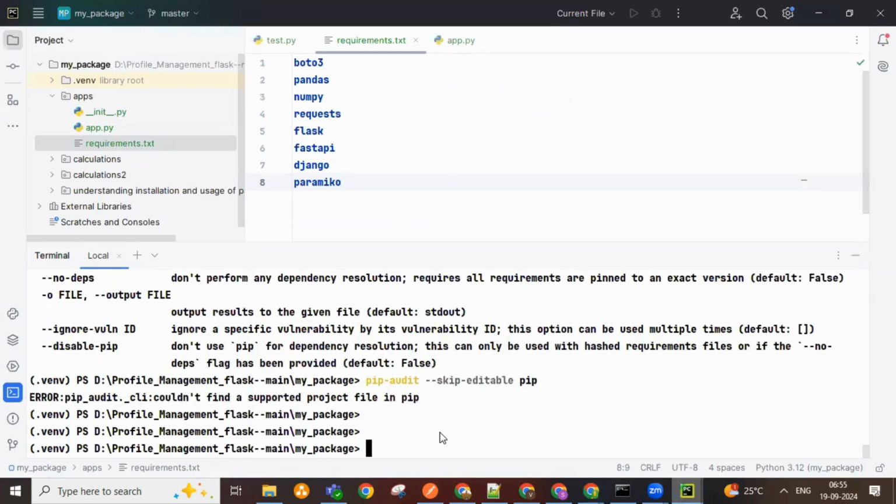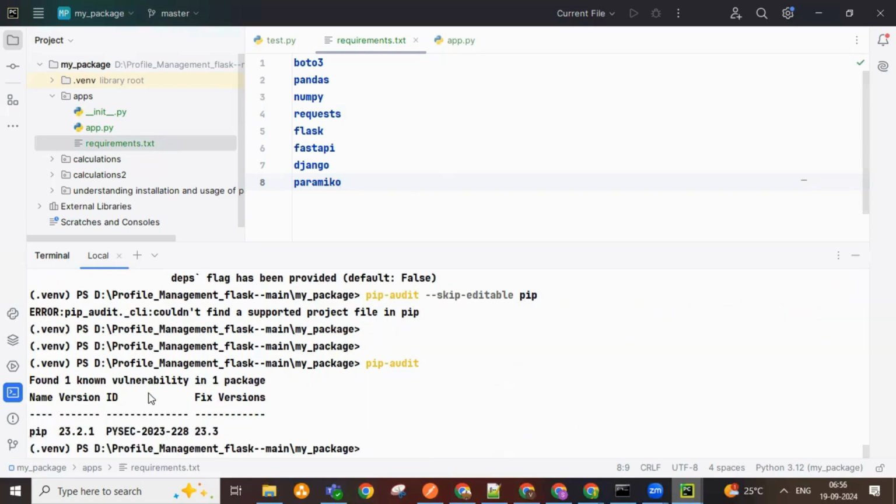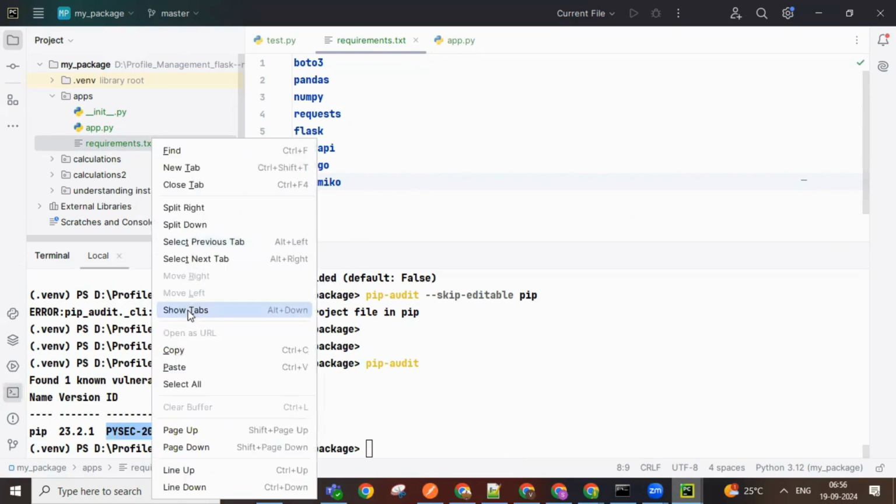But currently, what we need to learn is that when you do a pip audit, it gives you the name of the package, version number, ID, and severity. Did you see this? It gives a name, version number, and fixed version, but it is not displaying any severity. I think we can ignore with the ID also. There is a way to do it.